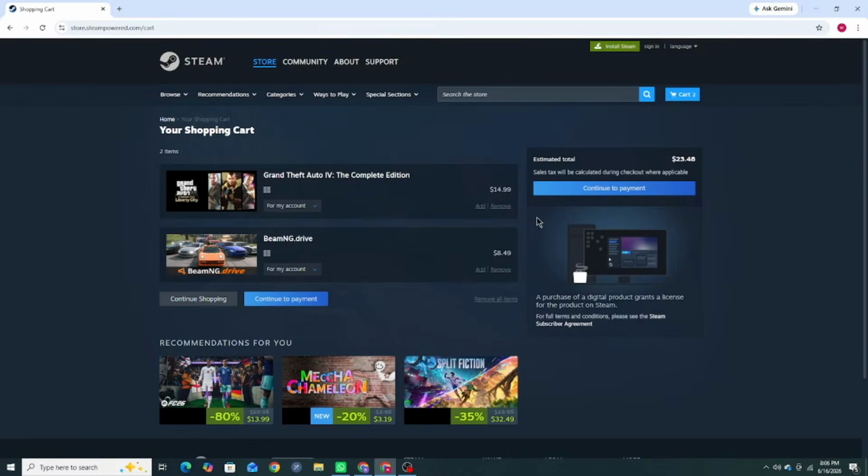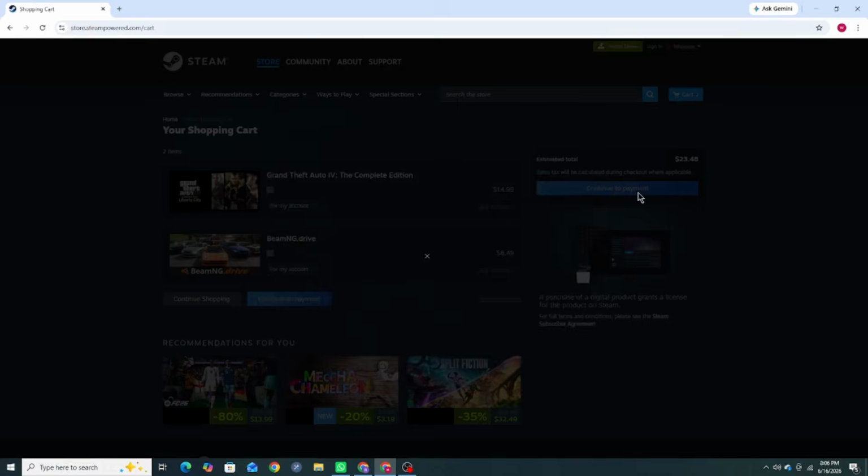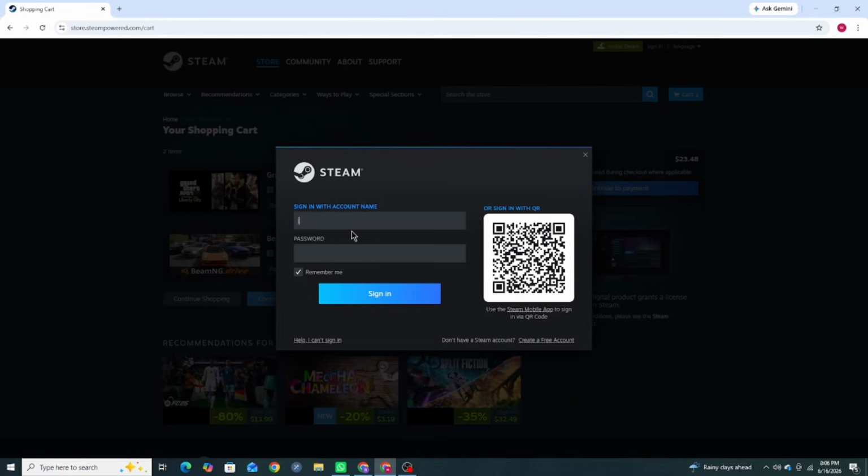On the next page, click on Continue to Payment. A sign-in window will appear. Sign into your Steam account. If you don't have a Steam account yet, you can create one by following the on-screen instructions. After signing in, complete the payment process.